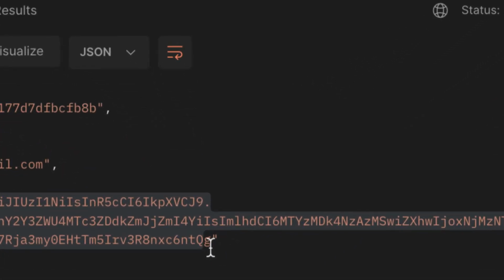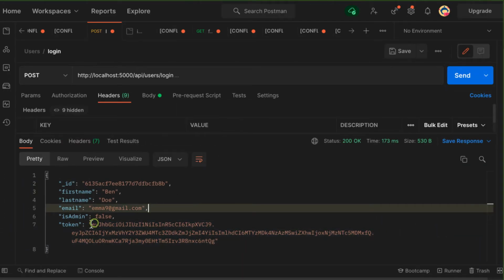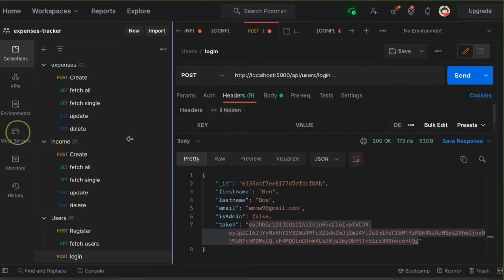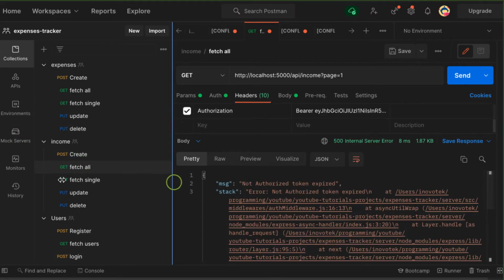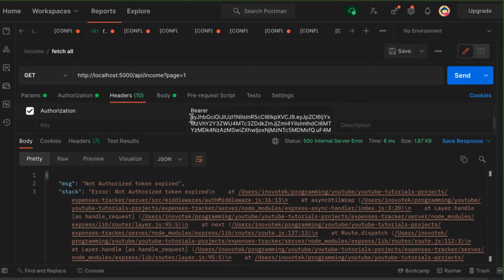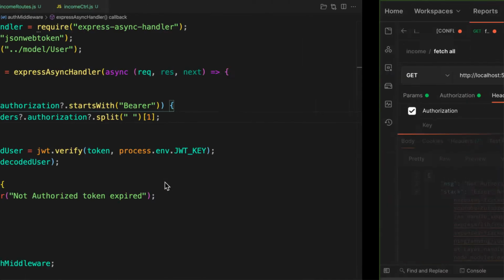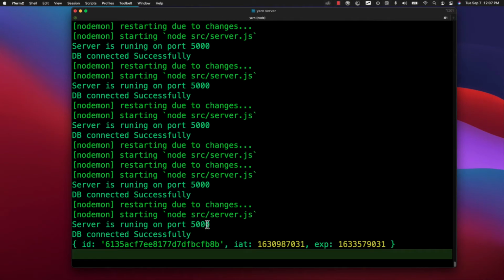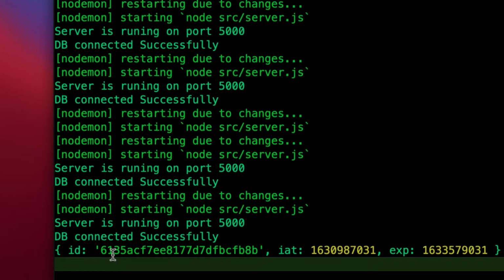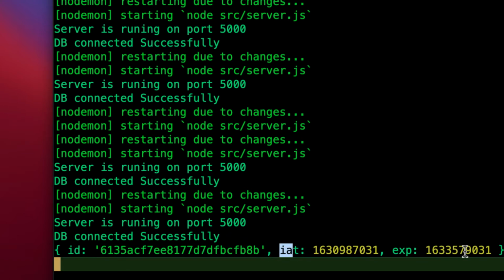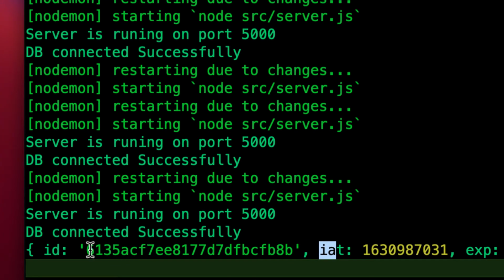We left out the G. So let's copy the whole of the token, then go to the endpoints, fetch all income, and replace the actual token with the correct one, and send. If you look at the console, you see that we have the verified one, the ID. So this ID is a MongoDB ID, right? And expired, initiated at, and expired at. So now we have verified the token with the actual MongoDB user ID.